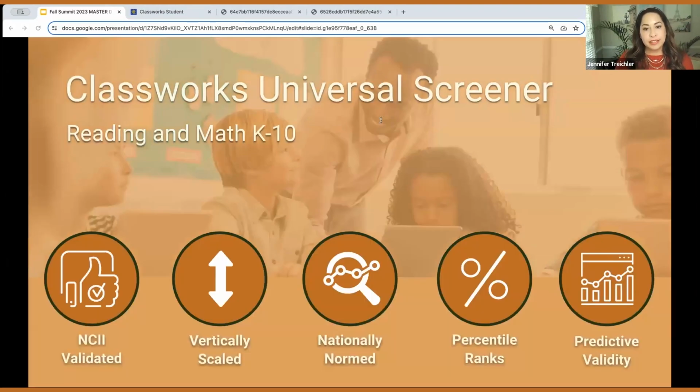So before we get into the logistics of the screener, I want to make sure that you have confidence in our assessments. The universal screeners cover reading and math for grades K-10, and they have been validated by, as Melissa mentioned, the National Center on Intensive Intervention, or NCII, and received high ratings for validity and reliability. The screeners are vertically scaled assessments, so you have accurate insights on your students' present levels of performance. It's nationally normed, so you have percentile ranking data for your students to help identify who needs those extra supports, and it offers predictive validity with your state assessments.